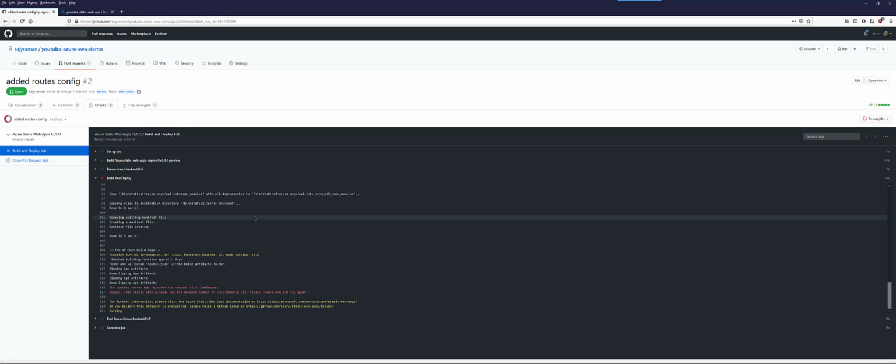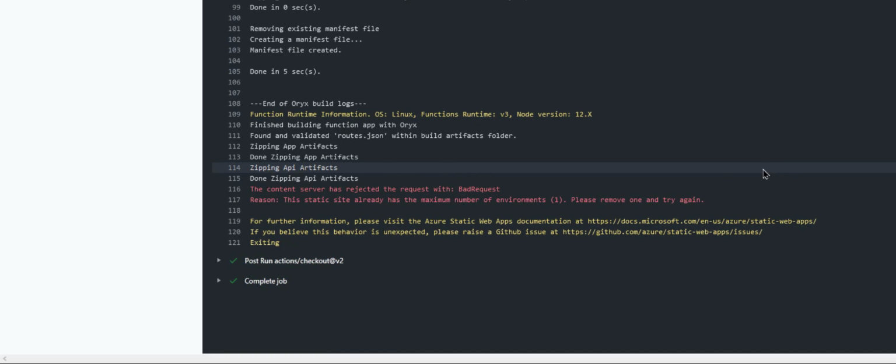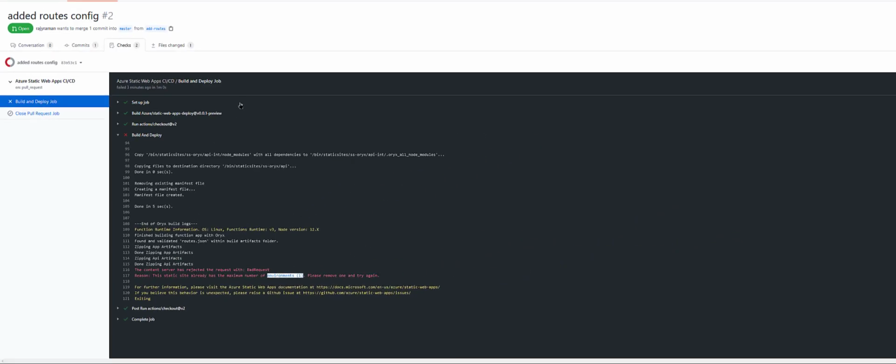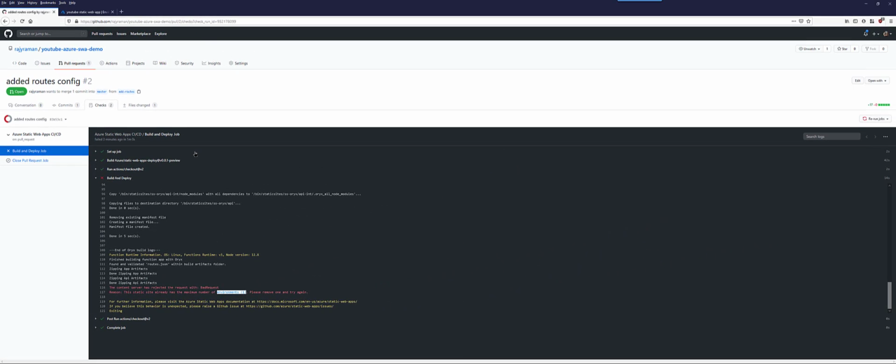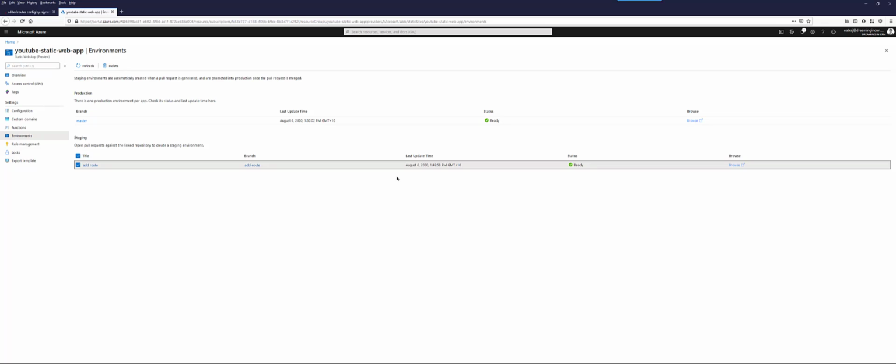So the GitHub workflow action ran, and it has failed. What it is saying is it has got the maximum number of environments, just one. This is because I already had a branch that I submitted a PR for that created a staging site, and the limit is currently only 1. So I'm going to jump into my Azure portal, and I'm going to delete this staging site.